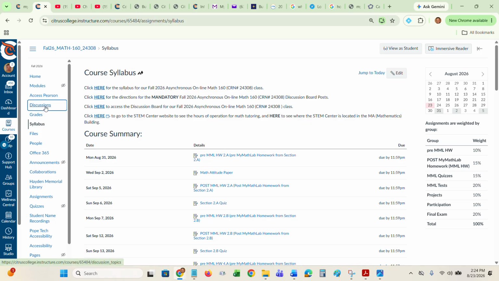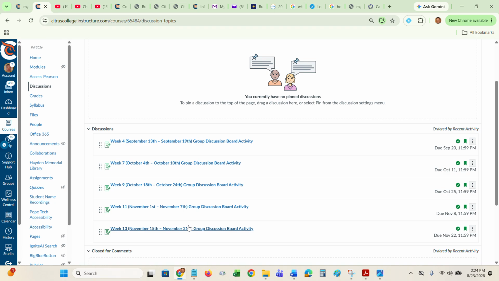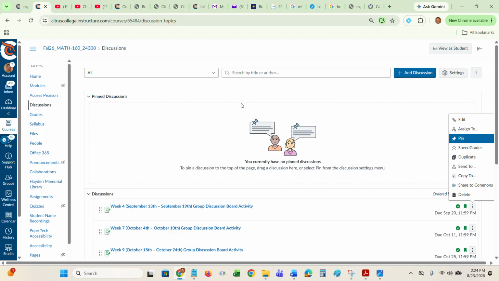When I click on the discussions link, you'll notice that these are all the 5 discussion board posts, and as we get closer to those dates, I will be pinning them, and then they will show up here in the pinned discussions. And that means that if you set up notifications in Canvas, you'll receive them to remind you about those discussion board posts.